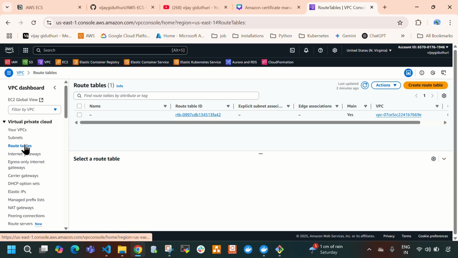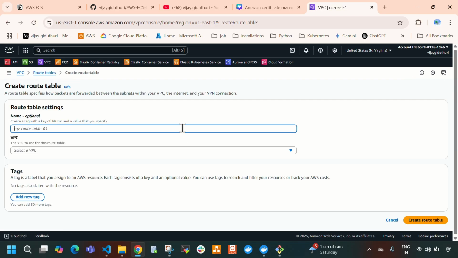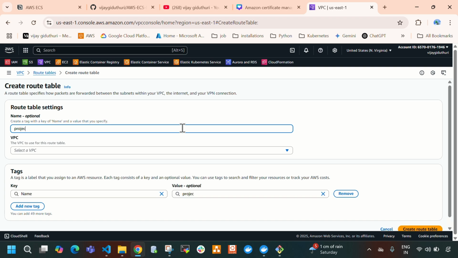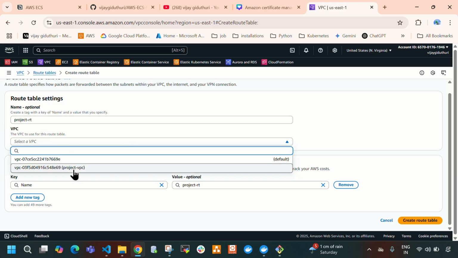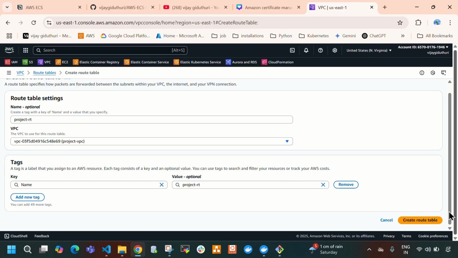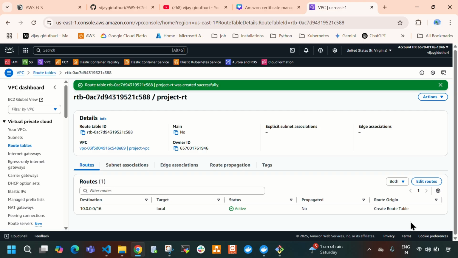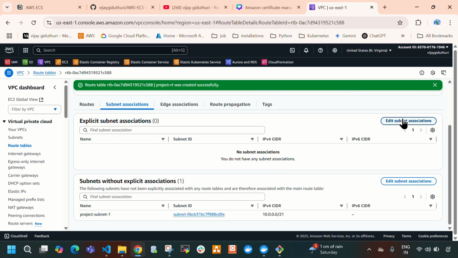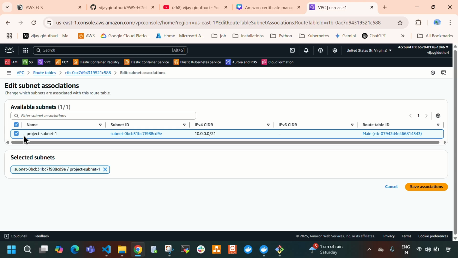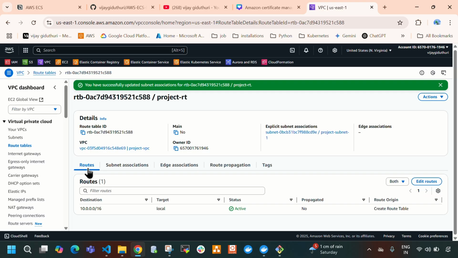Okay. Now select route tables, and I'm going to create a route table. Directly select create route table, and let me provide the name like project RT, project route table. For VPC I'm going to select project VPC, and directly select create route table. Okay, now the route table has been created. Now we need to associate our subnet with this route table. Select subnet associations, edit subnet associations, select this project subnet, and directly select save associations.